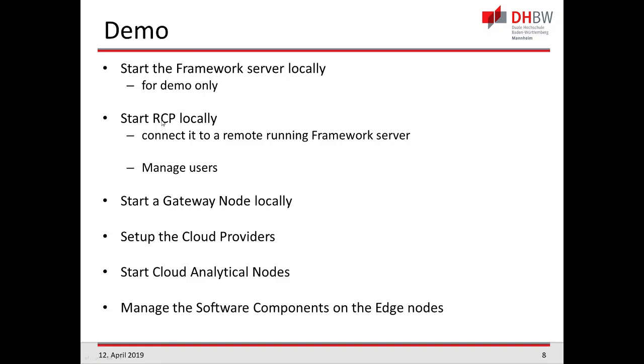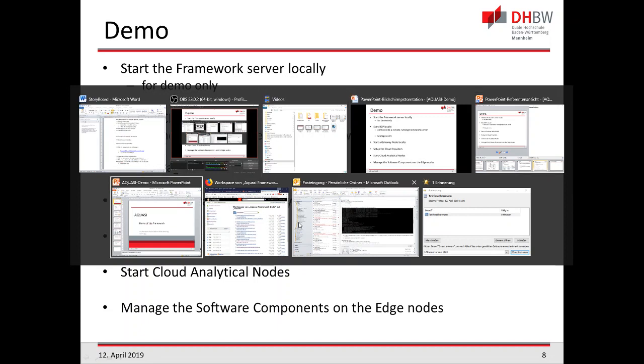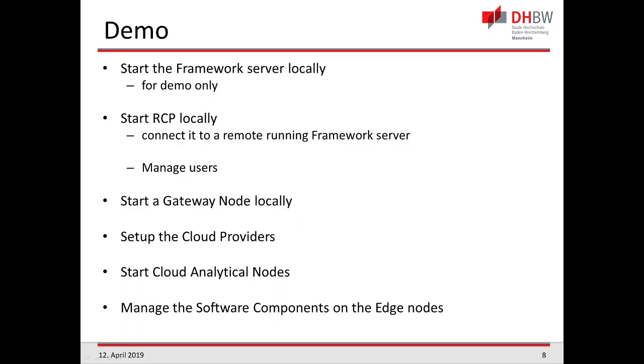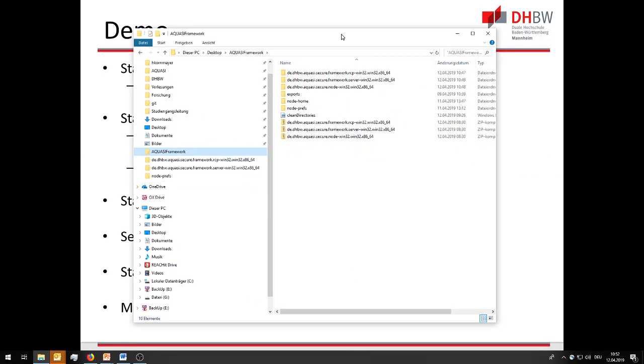In the next demo, we will start the client locally, and it will connect to a remote running framework server. And we will manage users on our infrastructure. So the first thing to do is just start the software again. We connect to our framework server system, which is here.